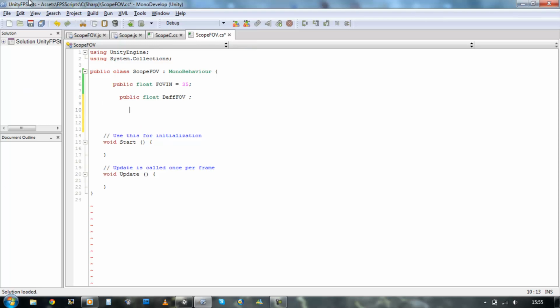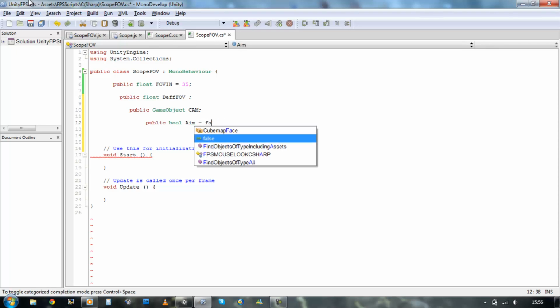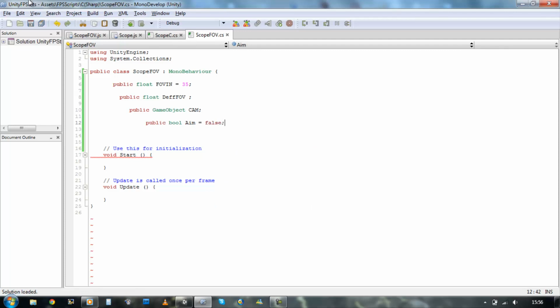We also had a public game object which holds our camera as cam. We also had a public boolean. Just a quick tip, in Java, boolean you have to write fully. In C# you just write bool. In the last tutorial I was writing boolean and I forgot it was bool, so just a little heads up. Aim, it's equal to always false when it starts. Save that off, and I believe that's all we need.